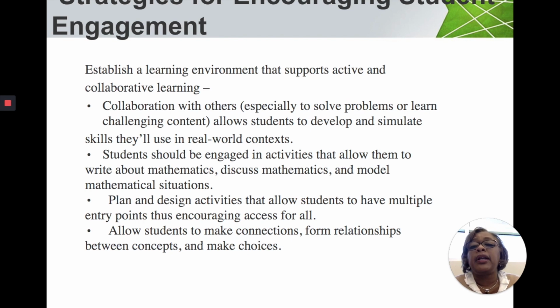So, as we get ready to wrap up today's presentation, we want to think about some strategies you can use for encouraging student engagement. Obviously, you want to establish a learning environment that supports active and collaborative learning. Collaboration with others, especially to solve problems or learn challenging content, allows students to develop and simulate skills that they'll use in real world contexts.